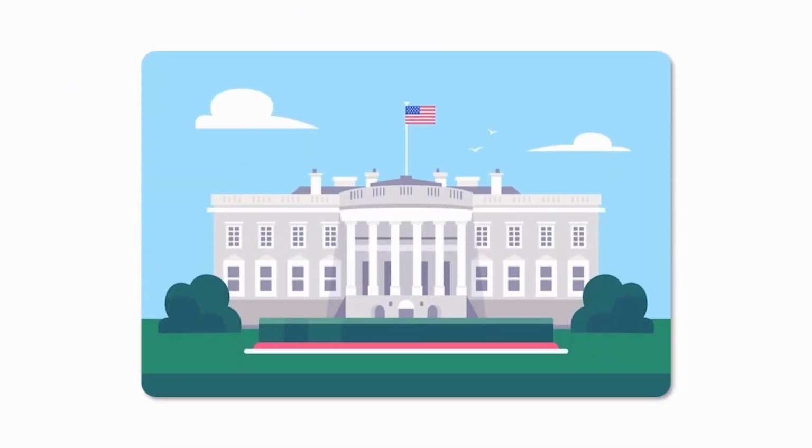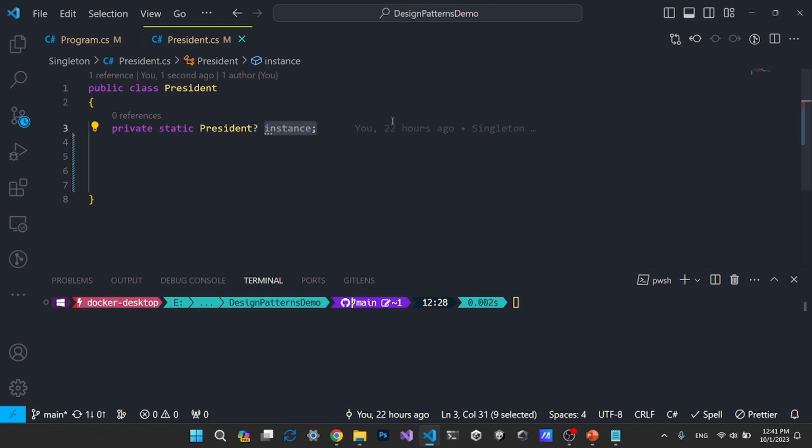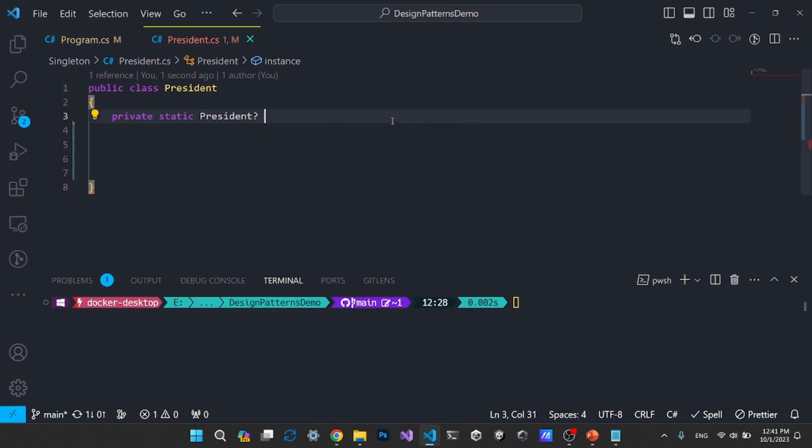Okay, so we'll try to implement this. Let's create a public class called President, and then we'll create a private static instance of this class. As I mentioned, this is to make sure that you create a single instance, right? So rather than having multiple copies of the single instance, you have to mark this instance as a static instance. So only one instance will be created, right?